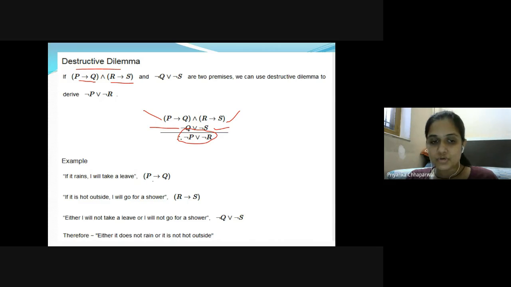So if it rains, I will take a leave. P tends to Q. If it is hot outside, I will go for the shower. R tends to S. Then either I will not take a leave, or I will not go for the shower, that is not Q or not S. Then your conclusion is either it does not rain, or it is not hot outside.